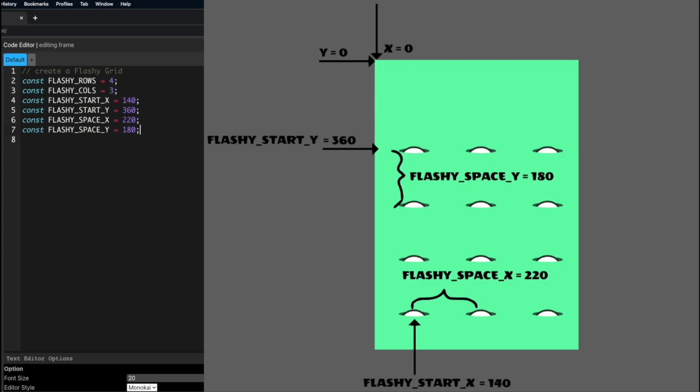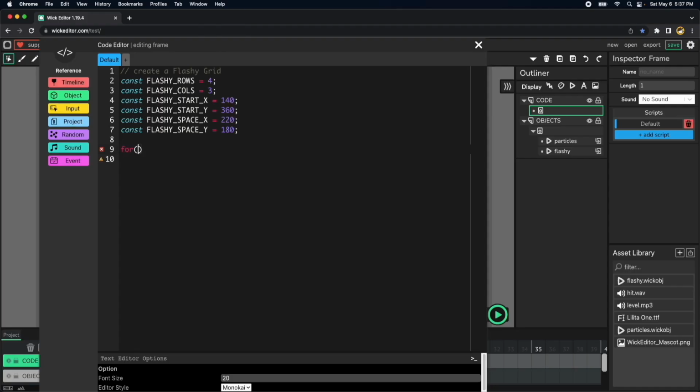Let's define a double for loop. So now let's clone the 12 flashes. Temp flashy equals flashy dot clone. So we are cloning this flashy here.